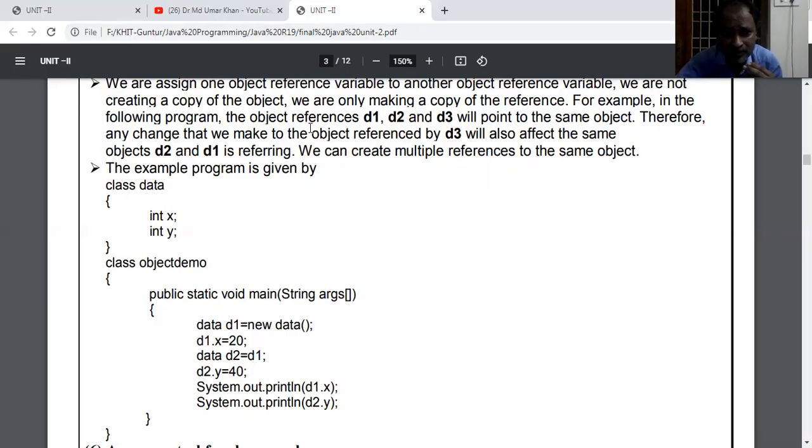Okay, that means the object references D1, D2, D3 will refer to the same object. Any change we make, suppose we write D1.x = 20, D2.x = 30, D3.x = 40, that means if we make any change through the reference D3, it also affects the same object referred to by D1 and D2. Suppose through D3 we change the x value, automatically through D2 and D1 it is also changed, because D1, D2, D3 are referring to the same object.